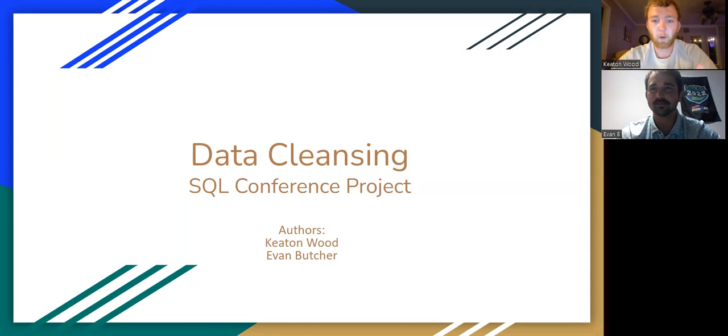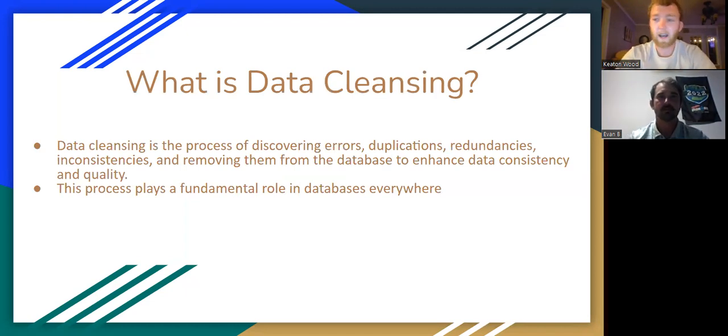And for our conference project, we have picked the topic of data cleansing. So, what is data cleansing, you might ask? Data cleansing is the process of discovering errors in your database, duplications, redundancies, inconsistencies, whatever the case might be, and removing them from the database so that it has better quality and more consistency. This process is fundamental for every database ever made.